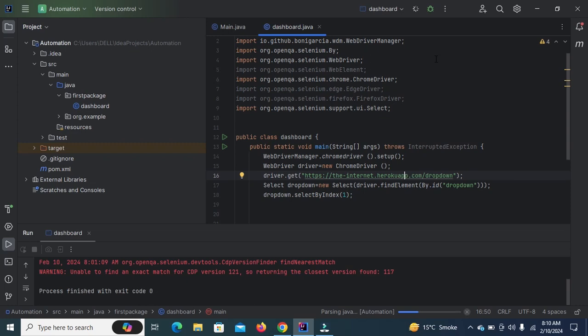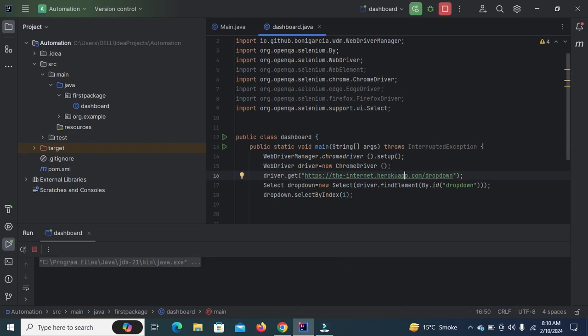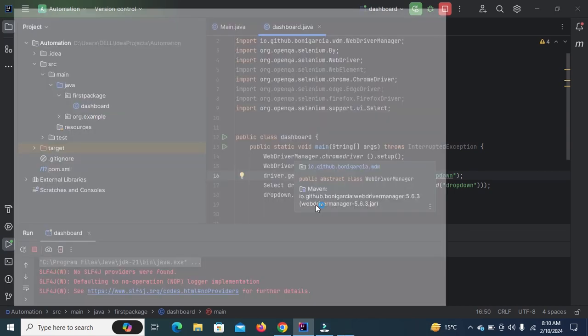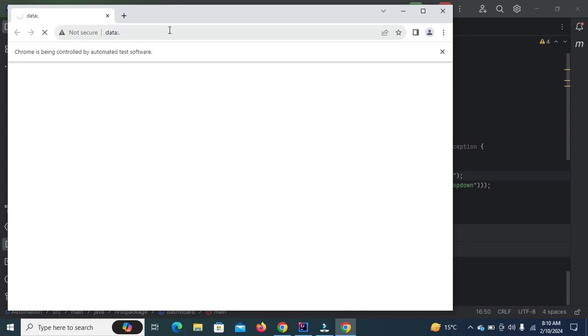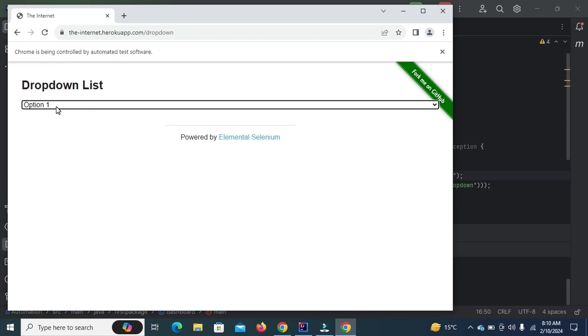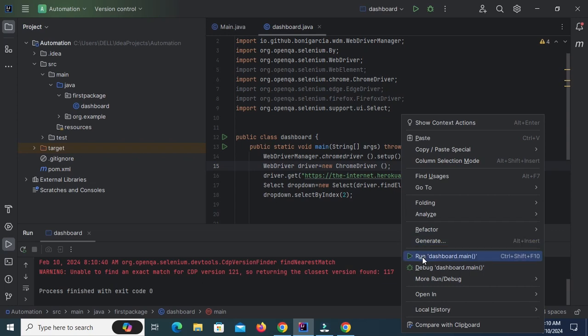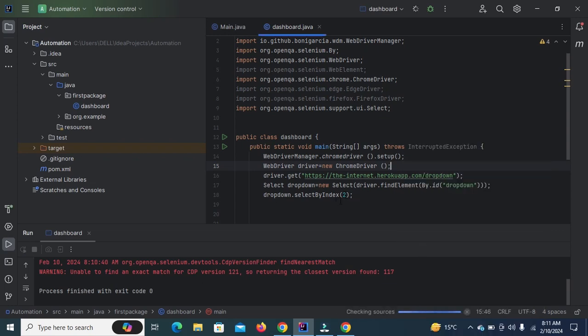In this scenario, first it will go to this URL and select option 1. Chrome driver is successfully opening. First it will navigate to this URL and select option 1. Here you can view option 1 is selected. If you want to select the second option, then you will enter 2. 2 means second index. Now it will select the second option.